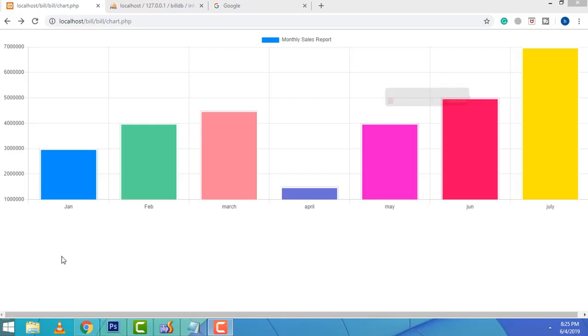Today I am going to show you how to make the monthly sales report chart using PHP and MySQL. This is the demo. Here this is the January sales. If you move the mouse cursor over here, you can check the report. Here this is the sales. Here this February sales and March, April, May, June, July.